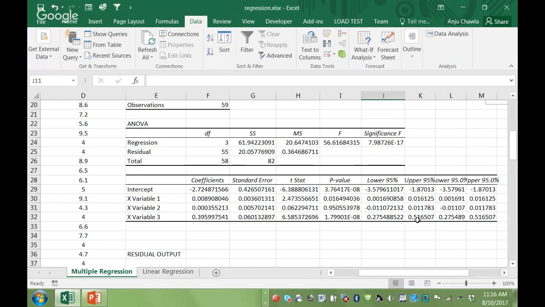Doesn't matter. A little change always helps, right? It's always good to have something better than listening to me. So again, the T statistics, look at the P values.